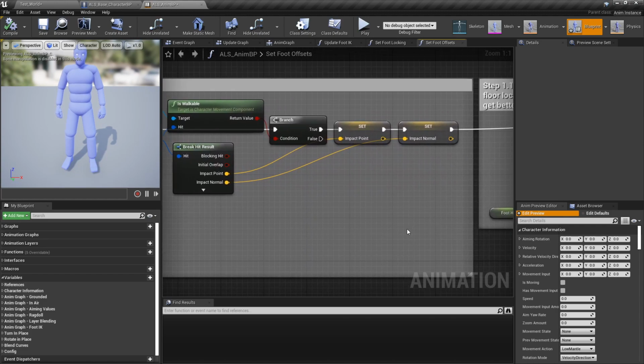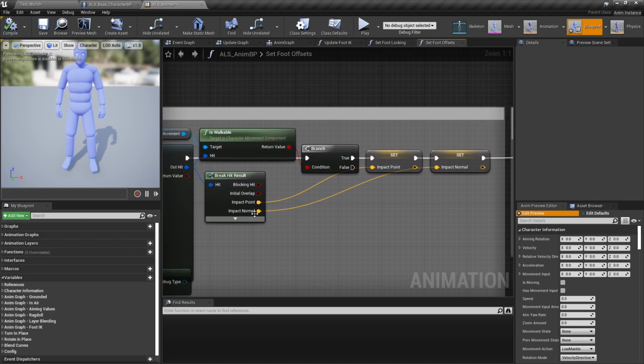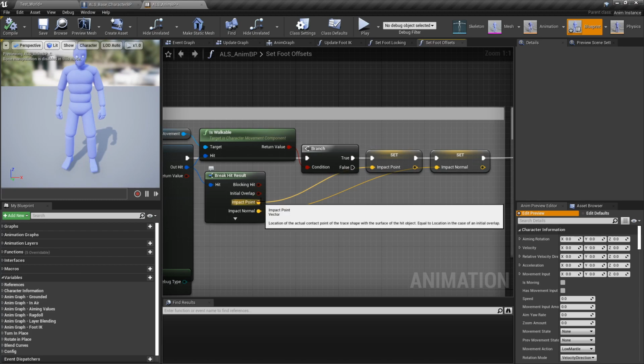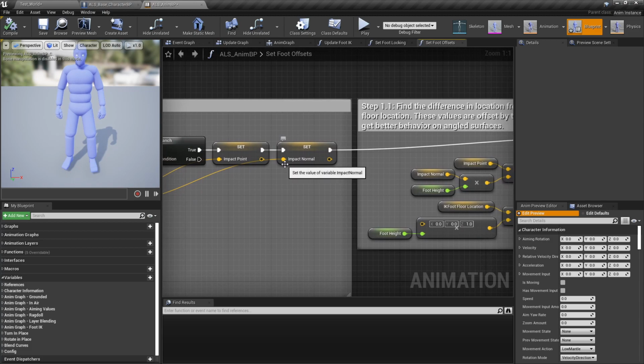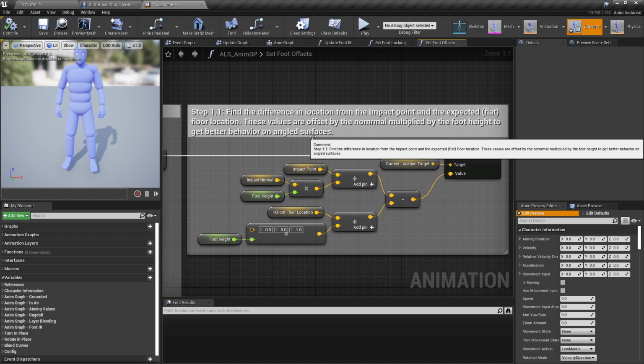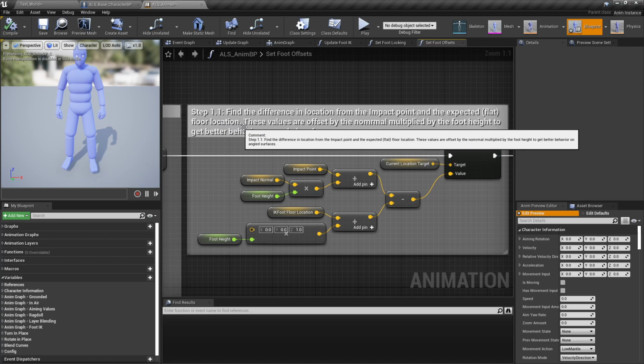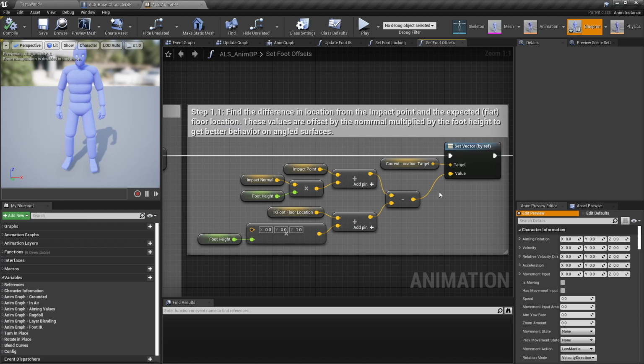All right, let's check out some of the other things over here and see if these need to change. So impact point, that won't matter. Impact normal, that's fine. And find the difference in location from the impact point and the expected flat floor location. These values are offset by the normal multiplied by the foot heights to get a better behavior on angled surfaces. Let's see, impact point. We're going to add that to impact normal scaled. That's fine. Subtract IK floor plus foot height, and then scaled along Z. So that probably needs a change.